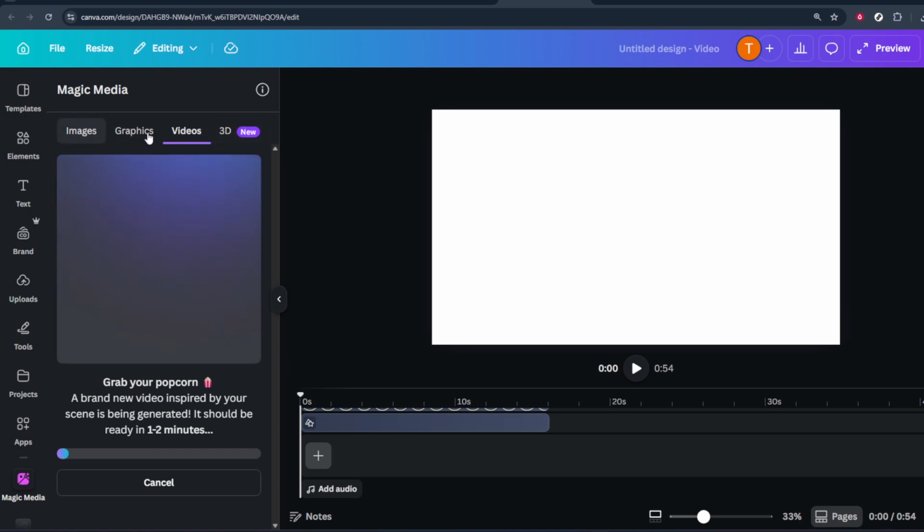After you've typed your prompt and you're happy with the description, look for the button that says Generate Video and click on it. Canva will take a moment to process your request and then produce an AI-generated video clip based on your prompt. Once it appears, you can preview it, and if you like it, simply add it to your design and edit it, just like any other video in Canva.